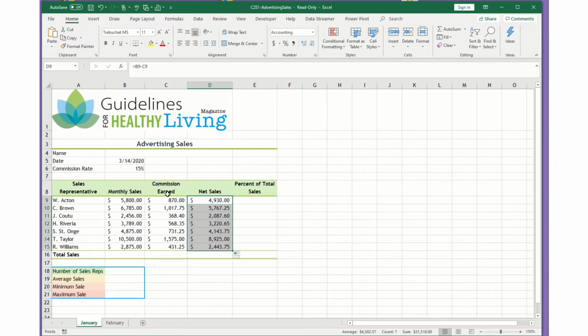I believe the textbook has you select both of these at the same time and maybe use the copy and paste tool if you want to do that, but I believe it's easier just to use the fill handle and drag it down. Then to get the percent of total sales for each person, we need the total sales here.